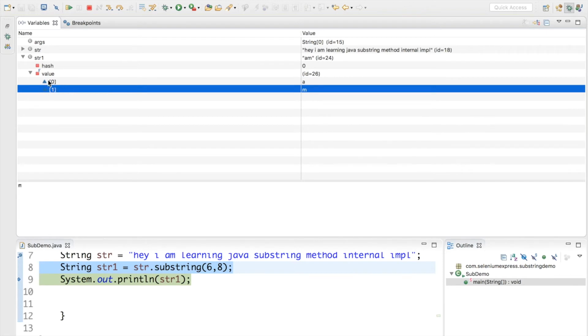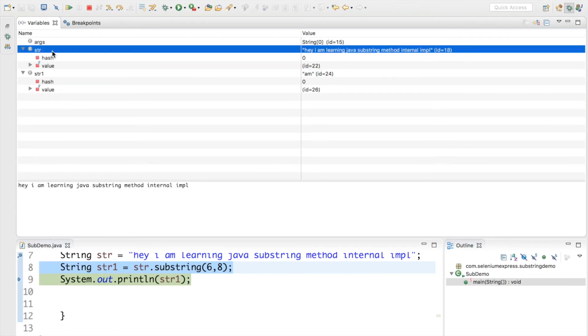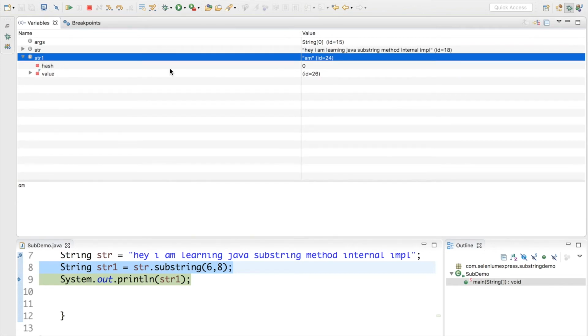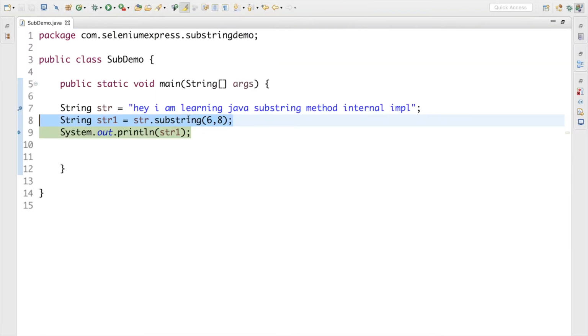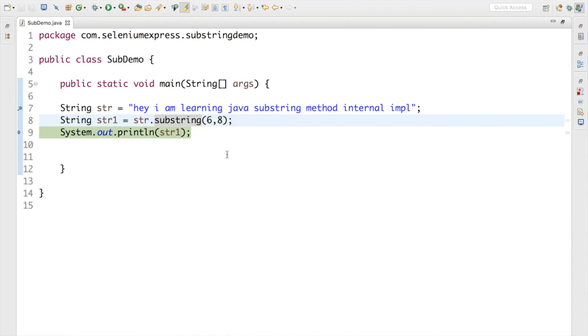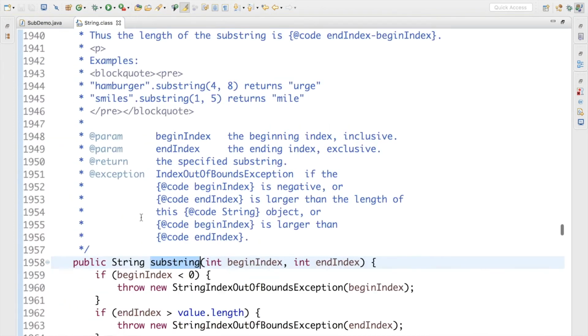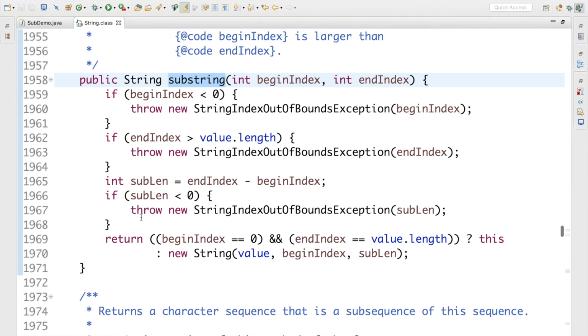One more thing that you can notice over here in str1 or in str is that the current version of string is not using the count and offset, as it is creating a new array here, right? So to make you understand this, I'm going to go into my substring method here. I will open the declaration of this substring method, and there we go. This is the source code for my substring method, and yes, everything is the same.